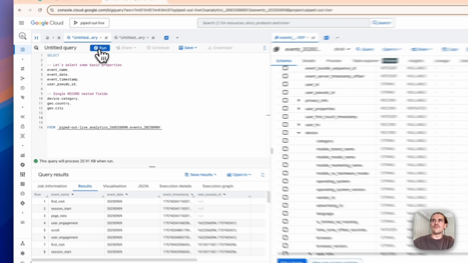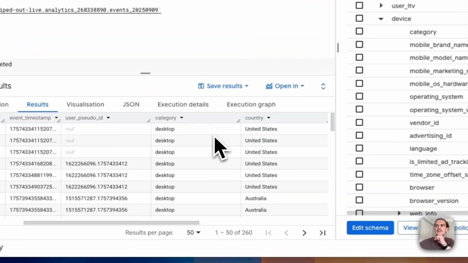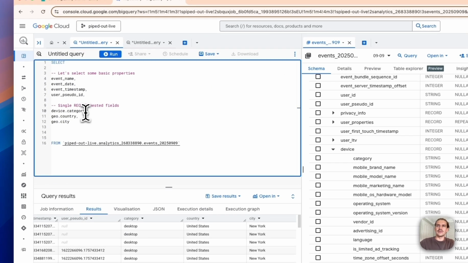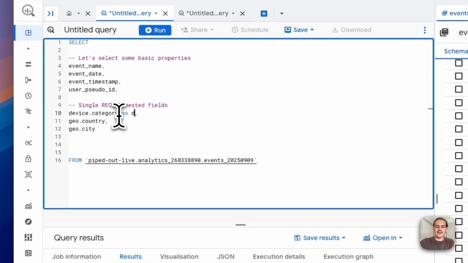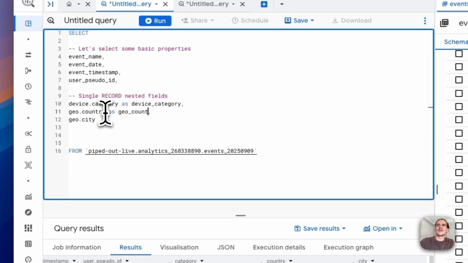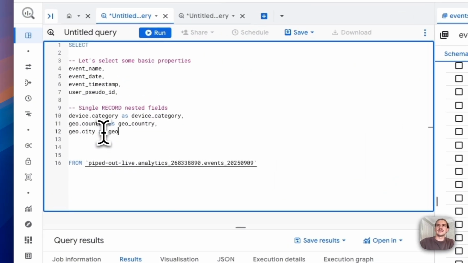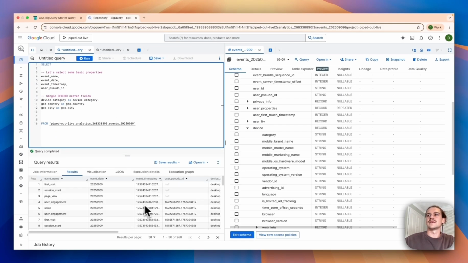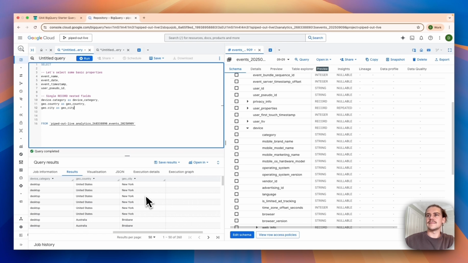I'll hit run, and then we'll see this data being pulled in. So we've got device category, geo country, geo city. We can make this a little bit simpler by just naming them. So we can call it device category, for example, geo country. This just makes it a little bit easier when we're looking at the data. Sweet, cool. So that's the first step, just working with single record nested fields.